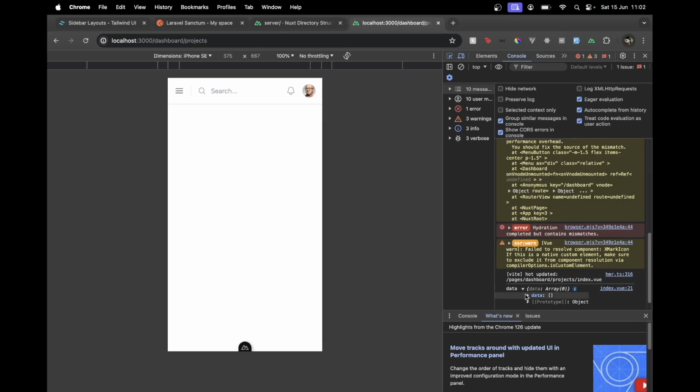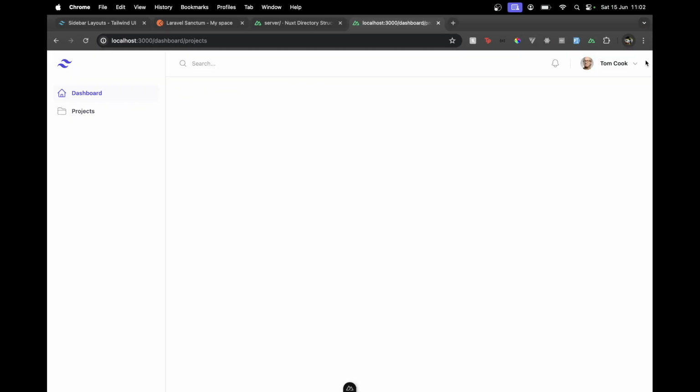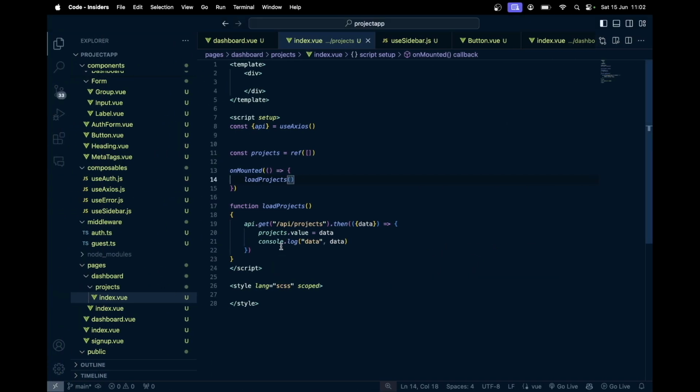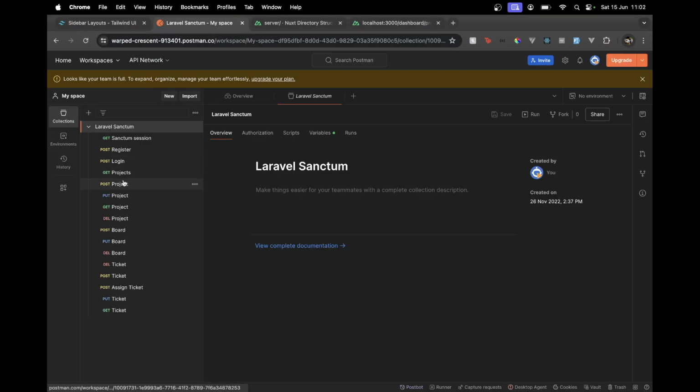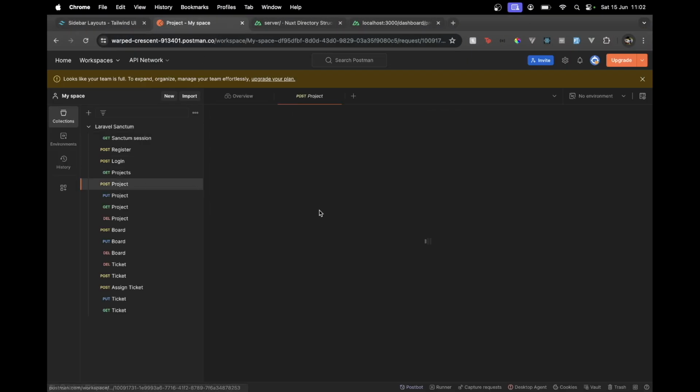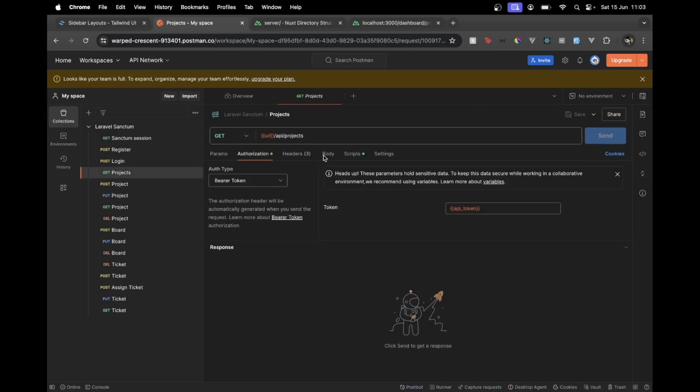The array is empty. Okay, let's in that case create a project. So what I'm going to do is I'm going to have a button here to add a project, and I think as per our API, if we go to the projects API, we create a project. Here we get all the projects.